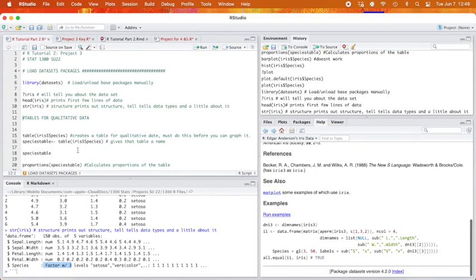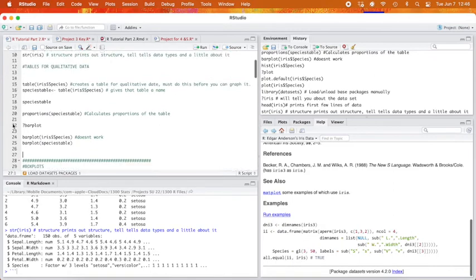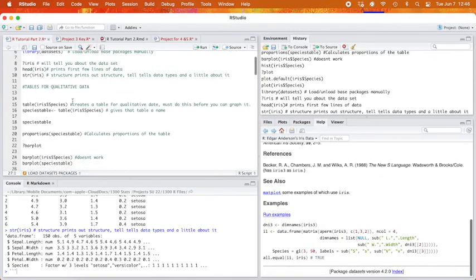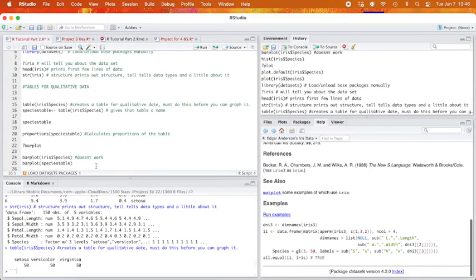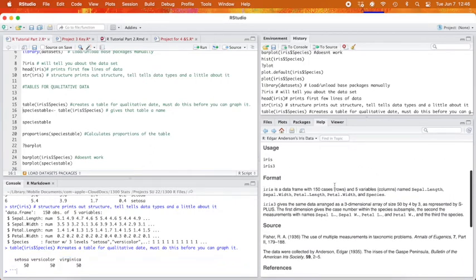So for qualitative data, we need to create a table first. So I'm creating a table for the species of irises so I can create a bar plot for them. So I have 50 Setosa, 50 versicolor, and 50 virginica irises. Remember, this is a data set of 150 irises. So there's 50 of each.